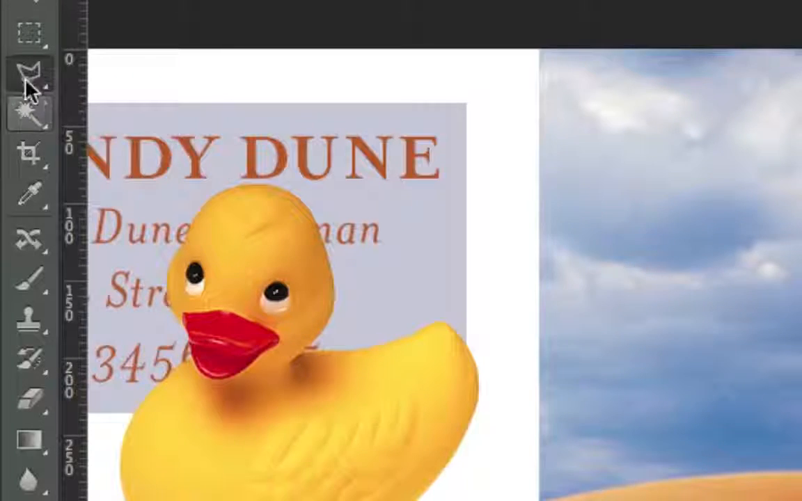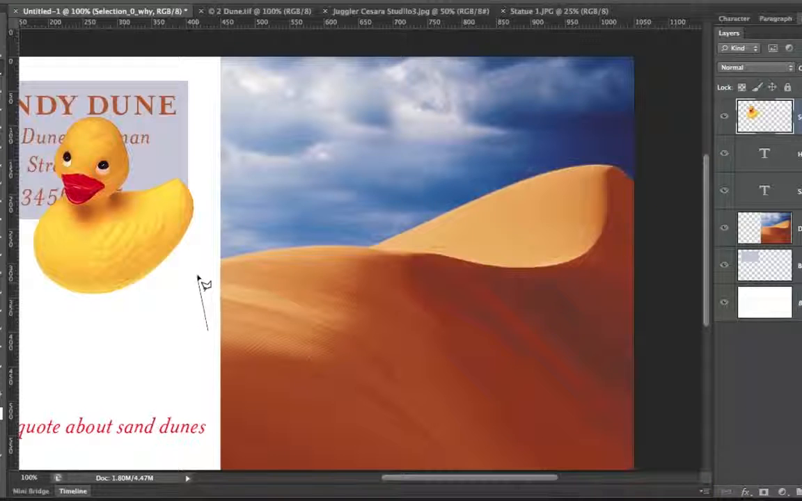The way the Lasso tool works is you click, and then every time between each of these clicks, so you can see that I just kind of keep clicking, every time between each of these clicks, a line forms, and it works exactly like a pair of scissors.